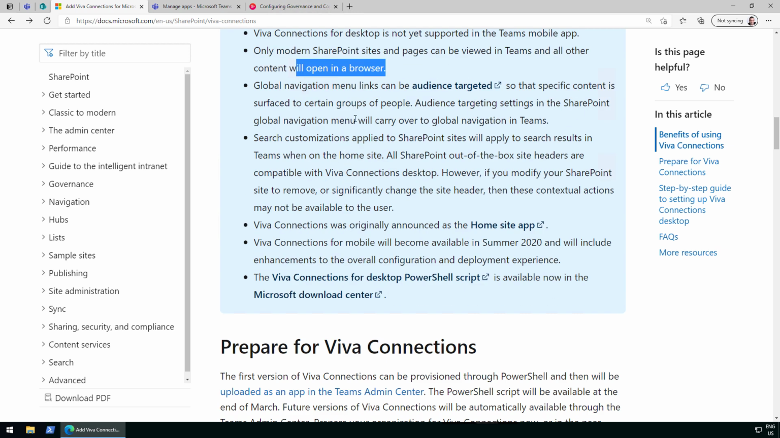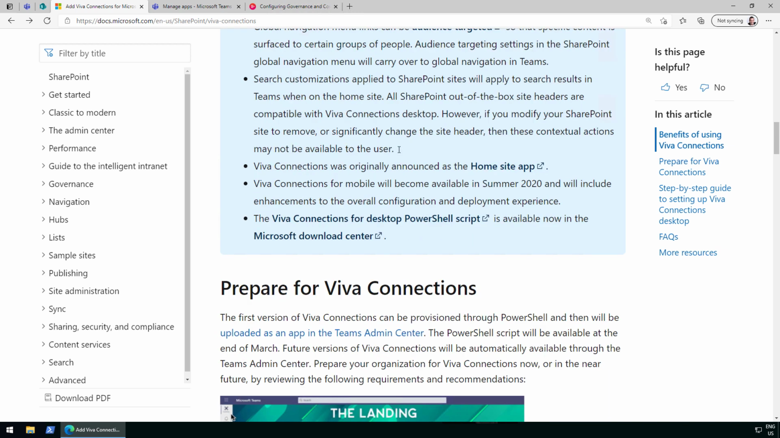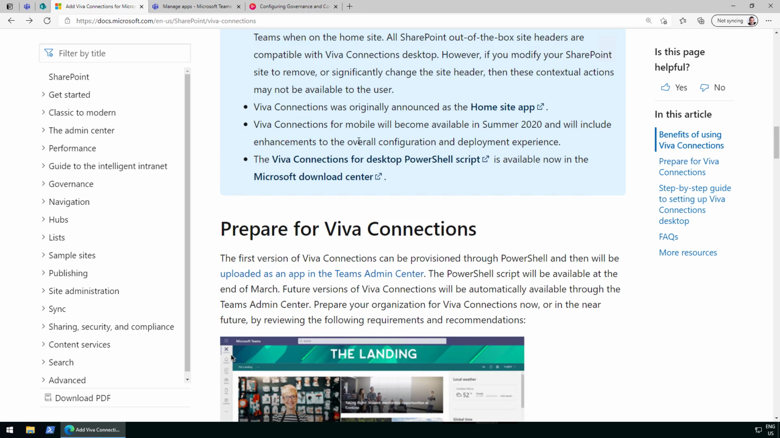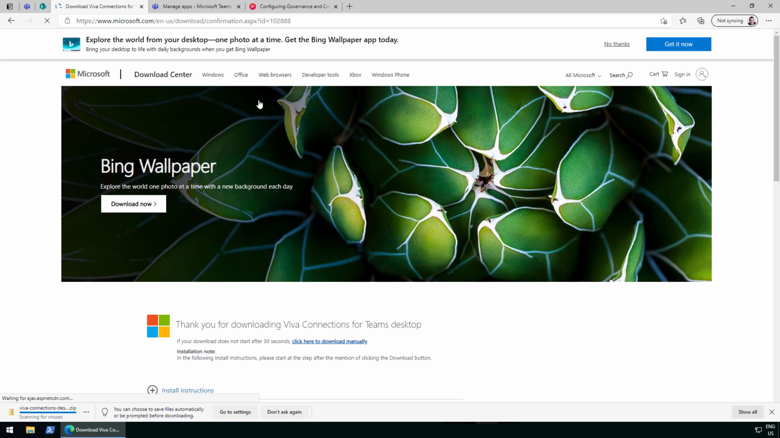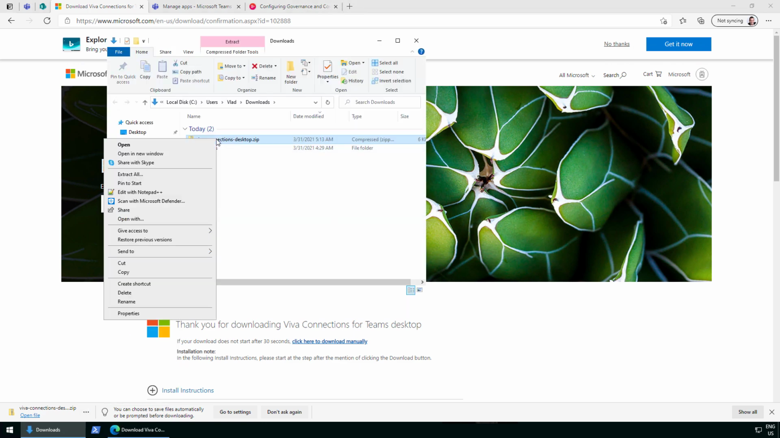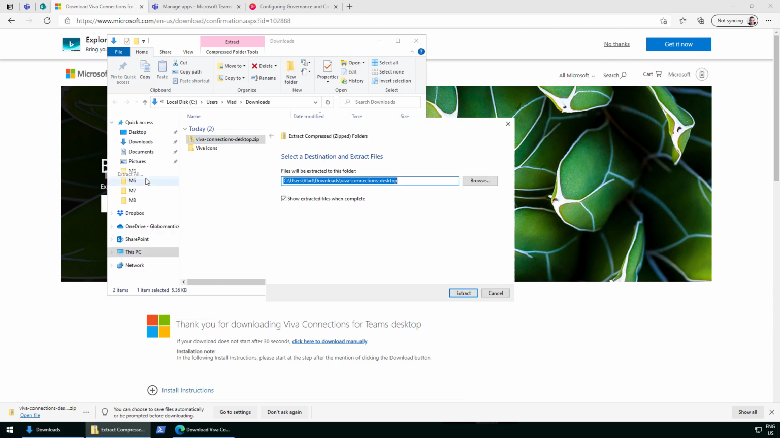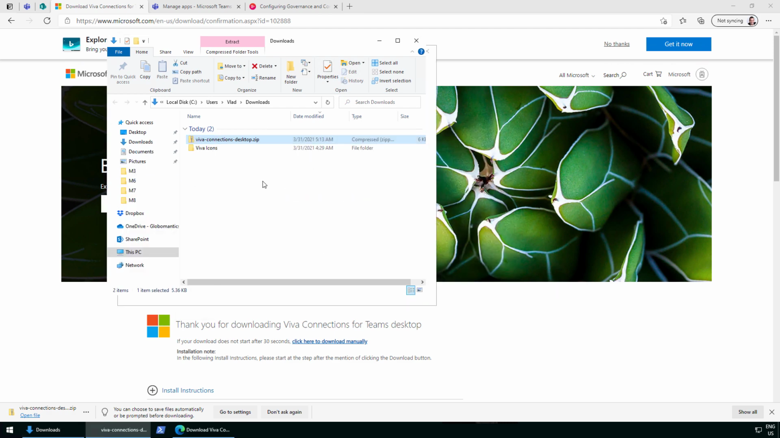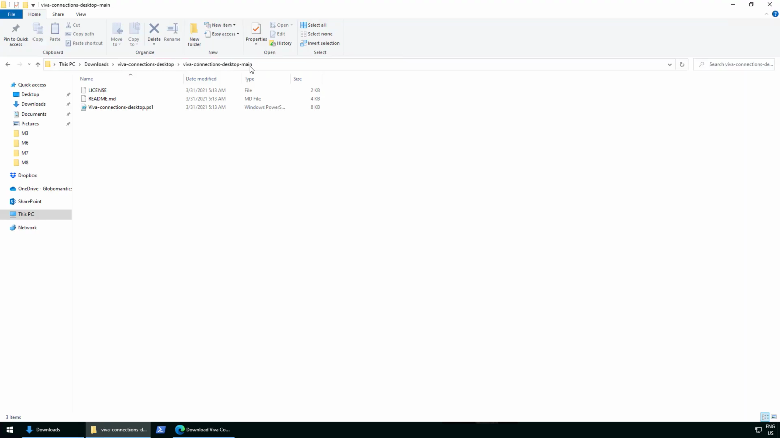So I will get back to the documentation later, but for now, what's really important and what you need to download is the Viva Connections for Desktop PowerShell script. This will bring us to the Microsoft Download Center. It will download automatically as a zip file. So let me go here, show in folder, and then extract all. Let's get this done. And if we go inside the folder, I have a README here.